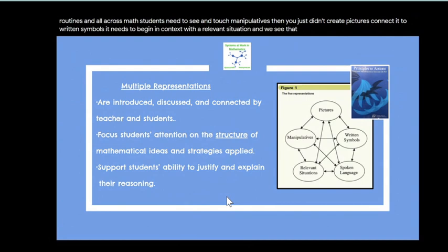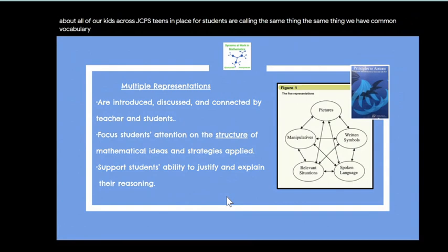And we see the spoken language to think specifically about all of our kids across JCPS and the equitable access. We need to have routines in place where students are calling the same thing. We have common vocabulary that we use and embed within instruction, and then students are using that vocabulary.